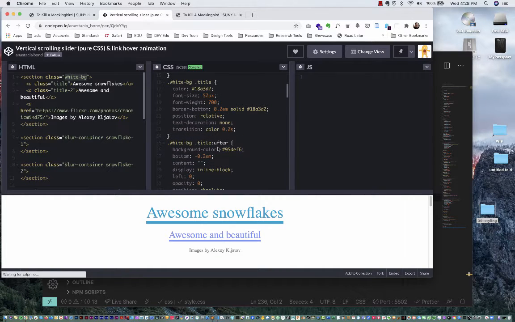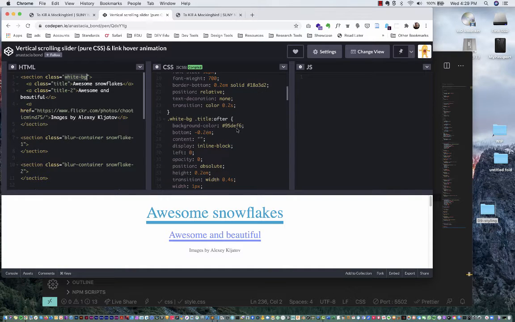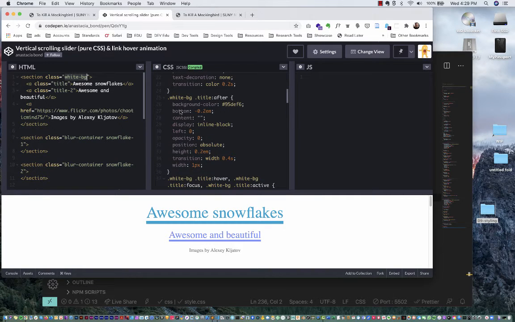And then after is another pseudo class. We're not going to really go into what that's about, but it's definitely being used. Background color, that's the 95, it's probably the blue. And the bottom, content, display, left, opacity, position, height, transition, width. Okay, so this thing is drawing this box for us.